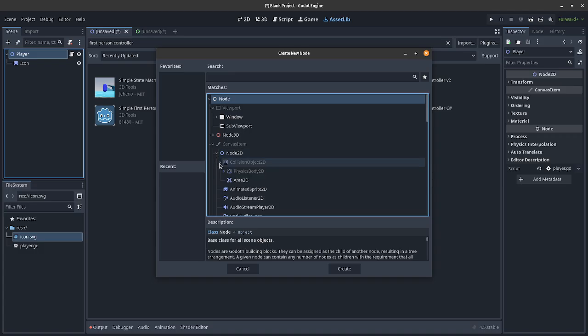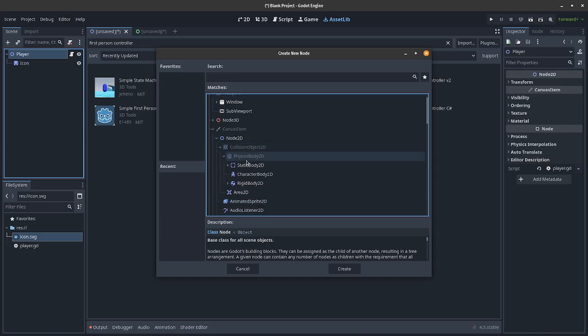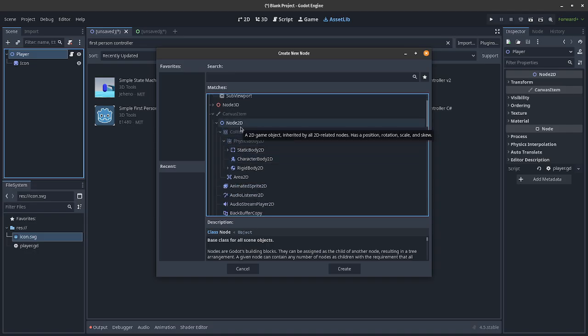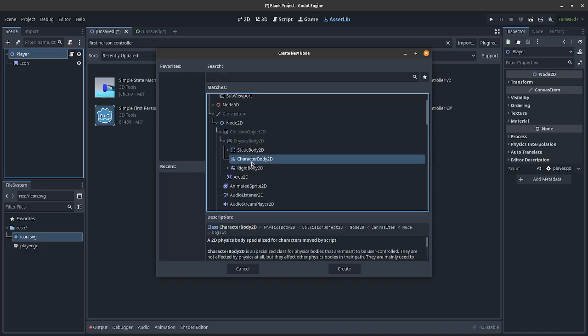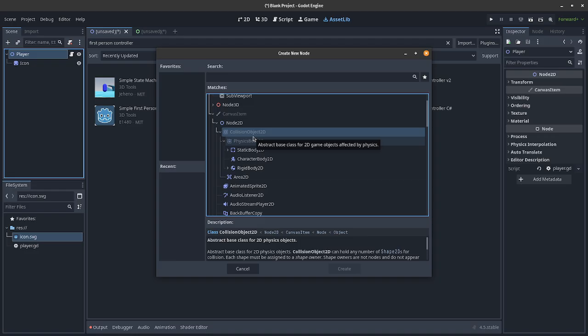So if it's below the item in the dropdown, it will have all of the properties of everything above it in the hierarchy. So everything will have the properties of node. Everything in Node2D will have the properties of position, rotation. Everything in, I believe it is CharacterBody, will have, well, there's only one thing, but any collision shape object will require a collision shape to be created.